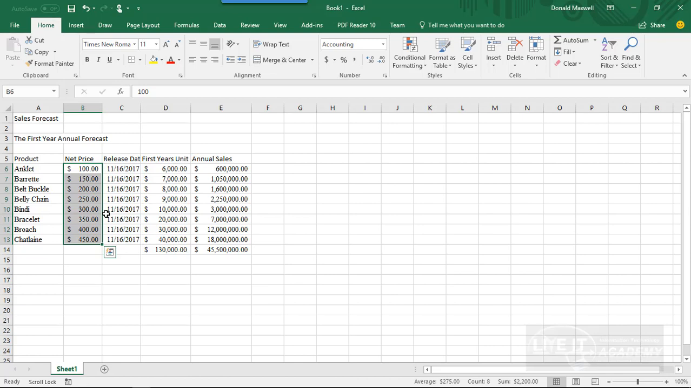Now, the paintbrush has 2 functionalities. One click allows me to paint once, but if I wanted to hold on to the paintbrush, I would double click on the paintbrush, hold on, and paint as many times as I want. Then I would have to click back on it to release it. So remember what I did. First, I must select the format that I want, then select the paintbrush once, and then paint the range that I want. So I'm literally copying the format, in other words.